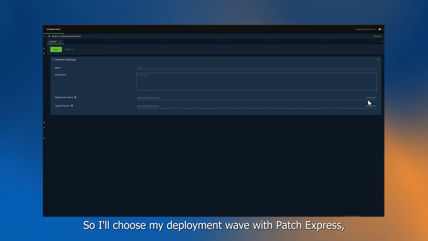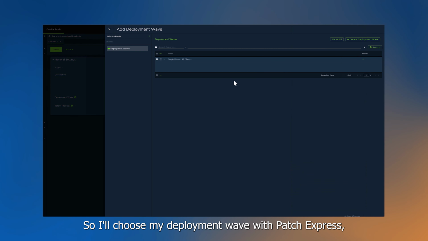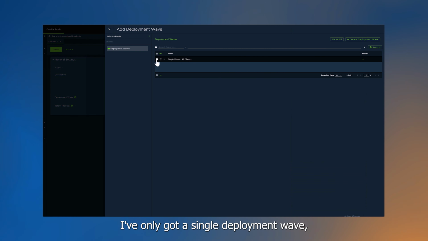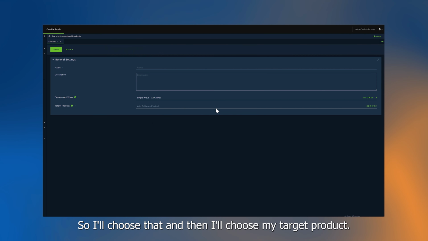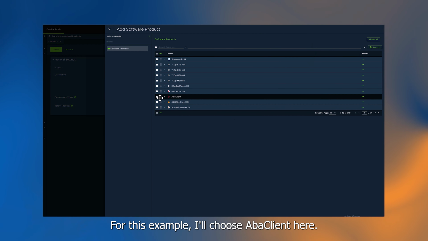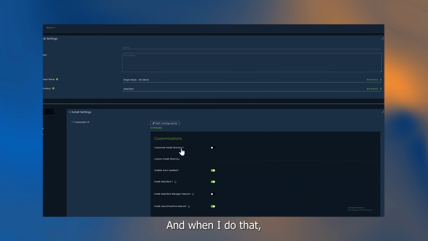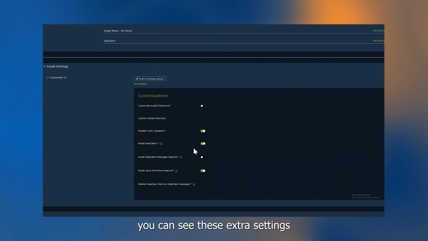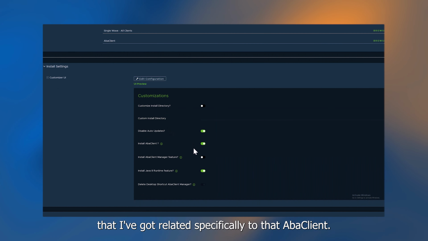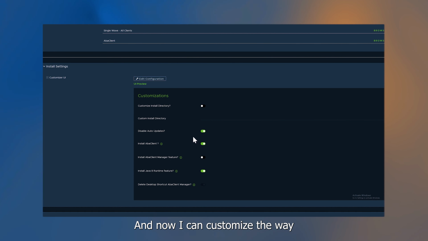So I'll choose my deployment wave. With Patch Express, I've only got a single deployment wave, single wave all clients. So I'll choose that. And then I'll choose my target product. For this example, I'll choose ABBA client here. And when I do that, you can see these extra settings that I've got related specifically to that ABBA client. And now I can customize the way that this gets installed in my environment.